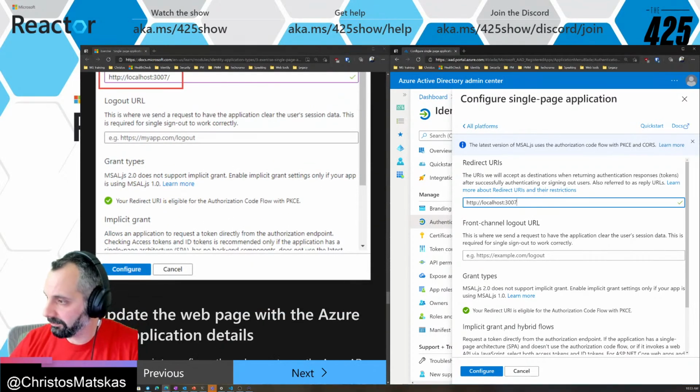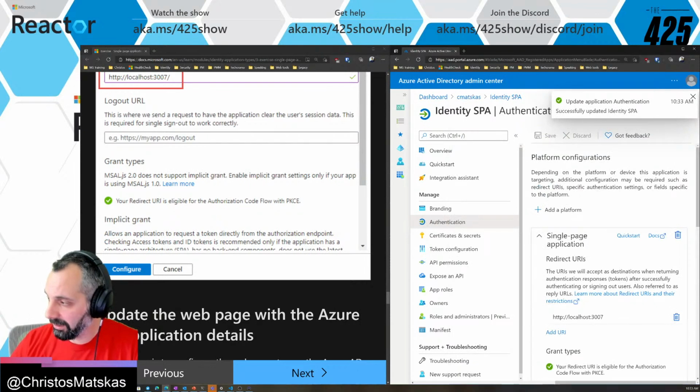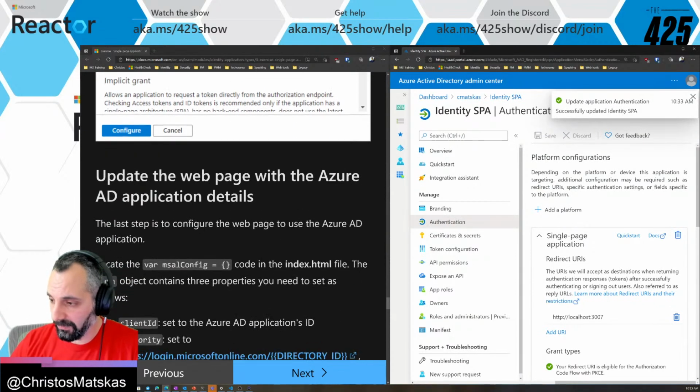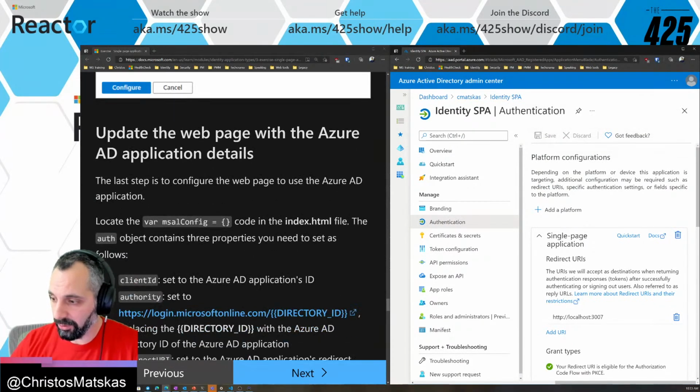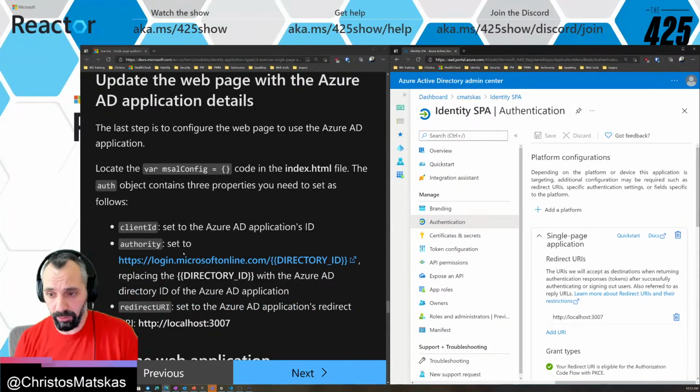And notice it says the redirect URI is eligible for authorization code flow with PKCE. We talked about PKCE, which is the modern secure way of doing things. So configure, that's all we need to do here. It's technically some minor configuration. So remember, next step is to go and set up the config in our SPA to allow us to authenticate against this specific app registration, against this specific tenant.